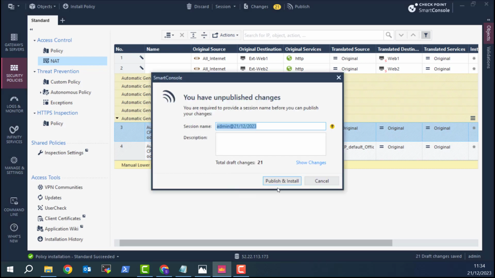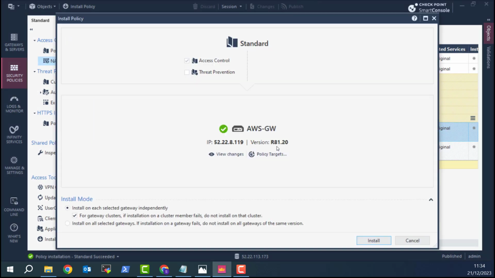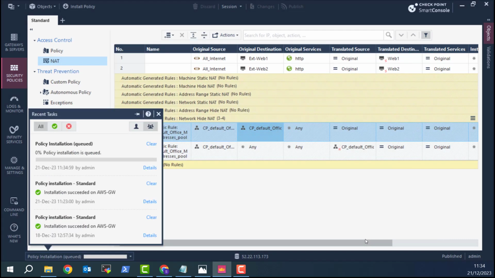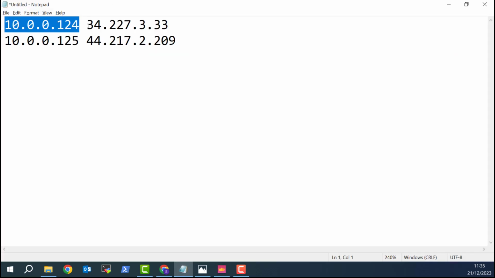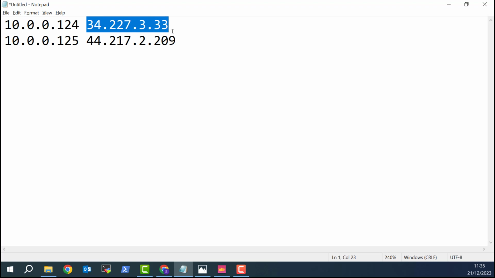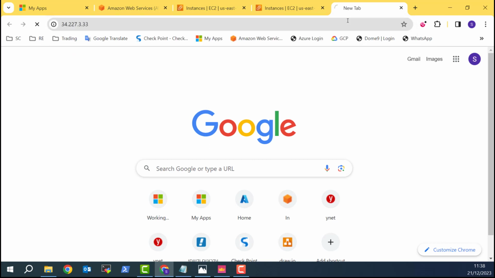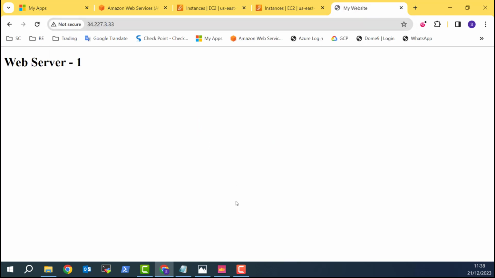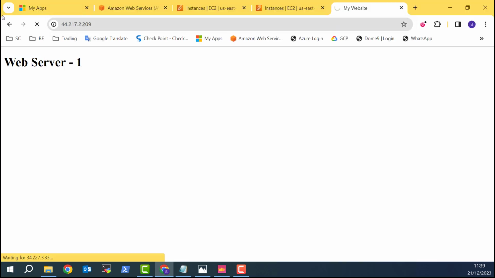So we are ready to publish and install the policy and check that we can get to the two web servers. Now I will grab the public IP address from here. This is web server 1. And this is web server 2.